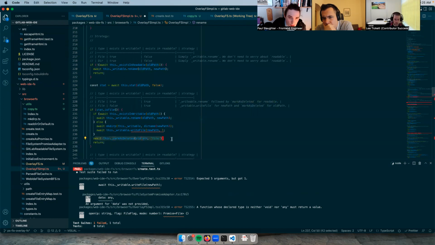So that's where here we're marking the old path as deleted for the readable system. This thing we've handled, that's great. This one, if it doesn't exist in writable yet, and it does exist in readable, and it's a file, we need to basically create a new file in the writable system with the readable's content and stuff, and still mark it as deleted. So that's where this if condition is basically trying to implement these different paths. But marking as deleted is what needs to happen no matter what.